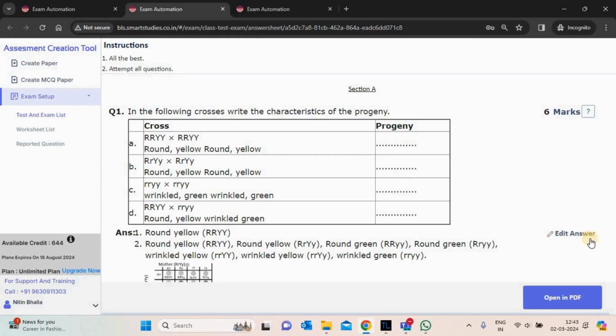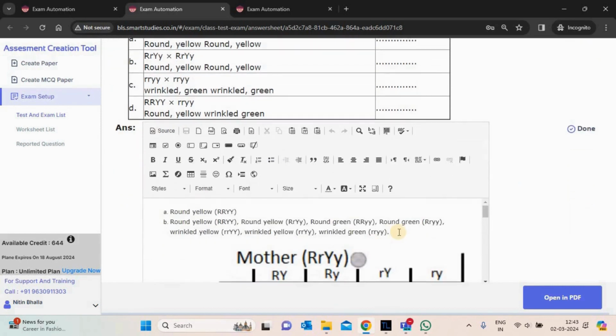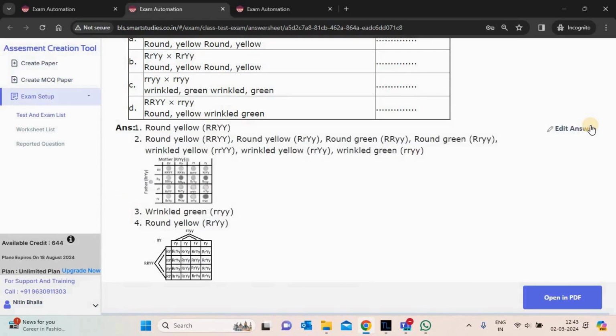Similarly, if you wish to edit any answer in the answer key, you can do that as well. Just click on edit answer, and then over here you can go ahead and edit the answers accordingly, then click on done, and you are done with that part.